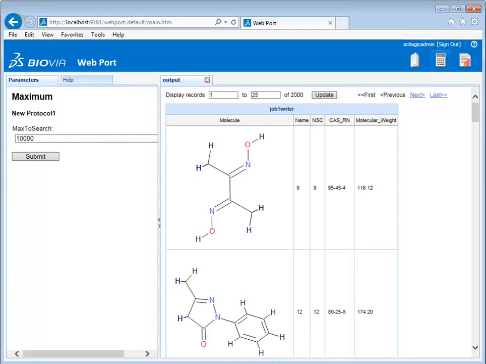If Pipeline Pilot WebPort is installed on your server, you can access it on any computer through browsers, even if the Pipeline Pilot client isn't installed on the computer. This allows you to access and run your protocols remotely.